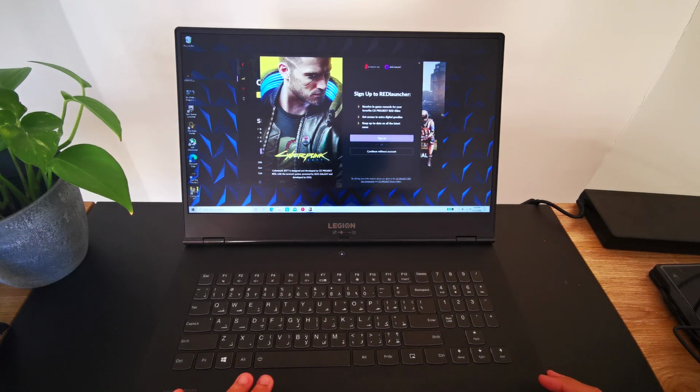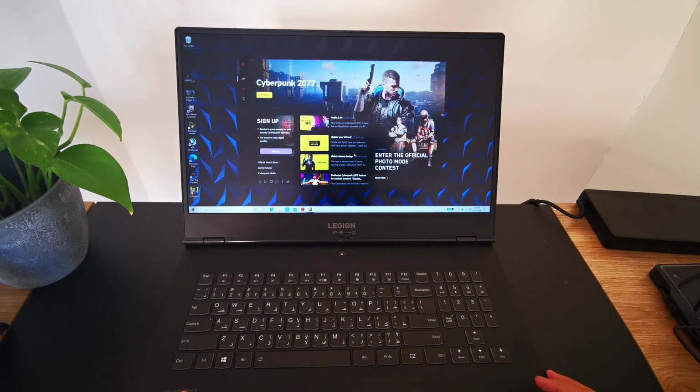We have Cyberpunk 2077, and I'm using this now with the Legion Y540 17-inch 144Hz screen. What I'm going to do today is show you the best settings for this laptop, and it's actually quite amazing, to be honest with you. Let's play the game, everybody, and see what we have here.